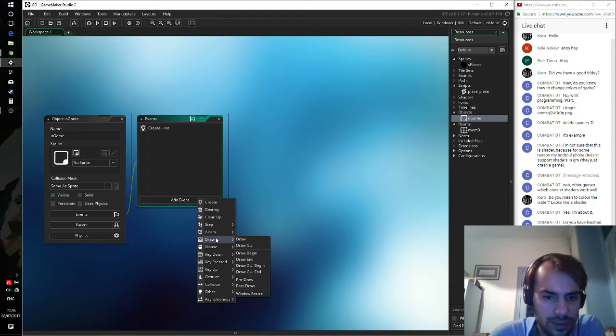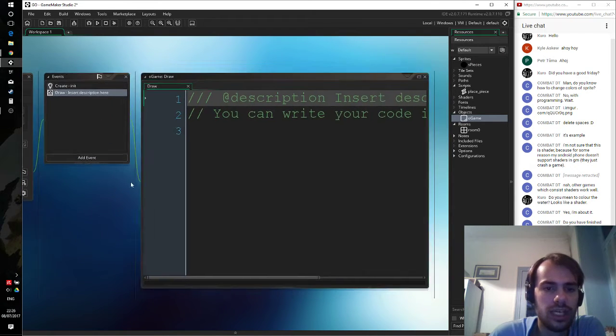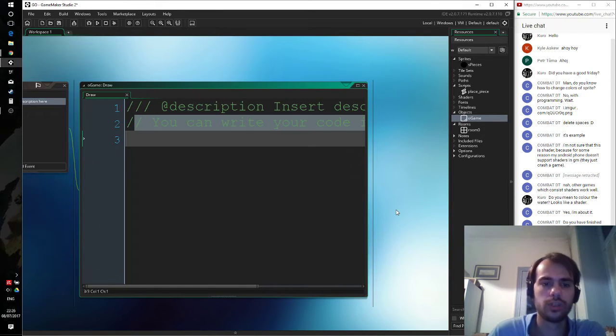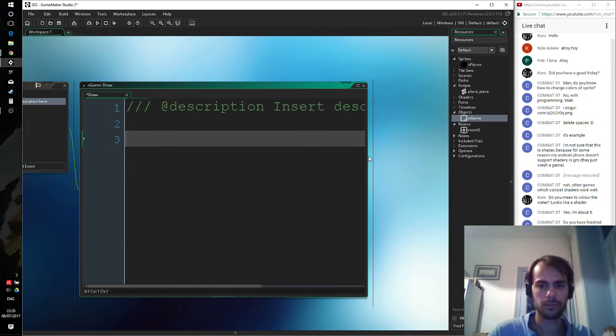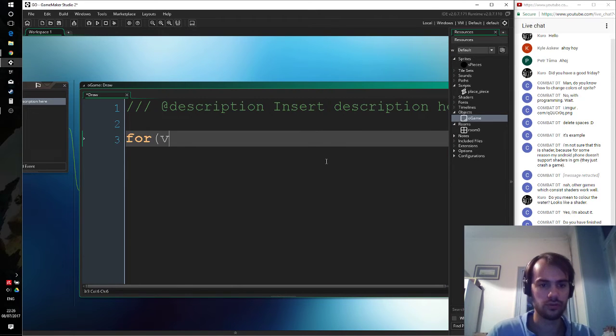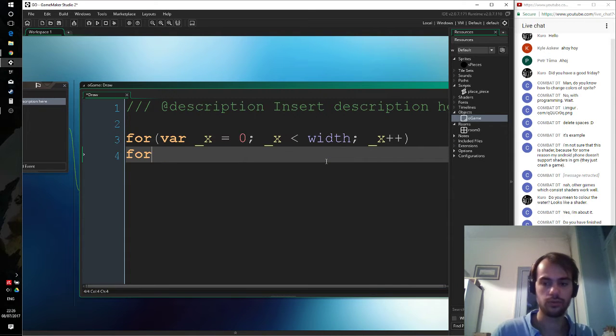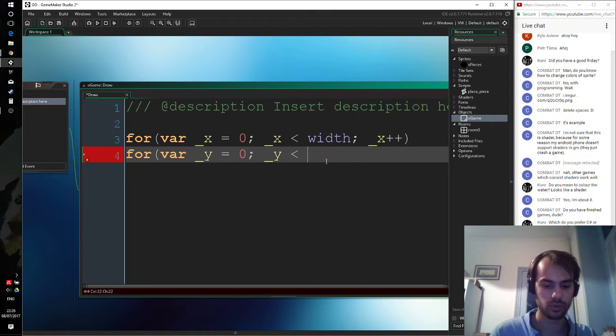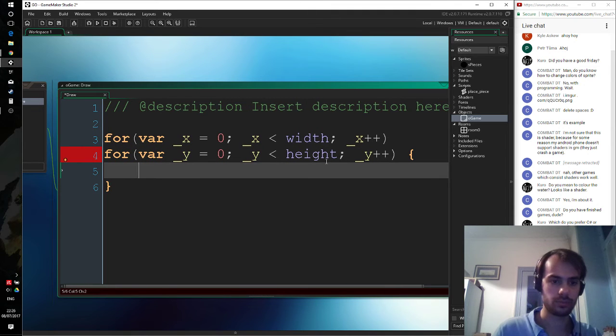Let's add a draw event. Draw. And we're just going to draw our board. For that, we're going to use a double for loop. We're going to say for var _x = 0; _x < width; _x++, and for var _y = 0; _y < height; _y++.